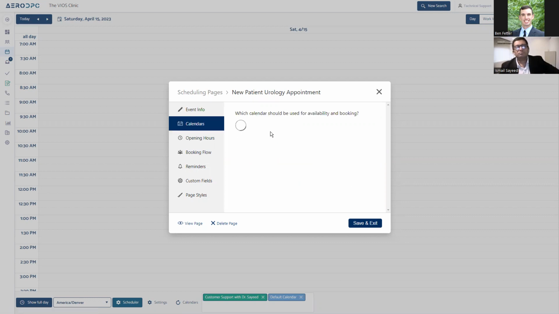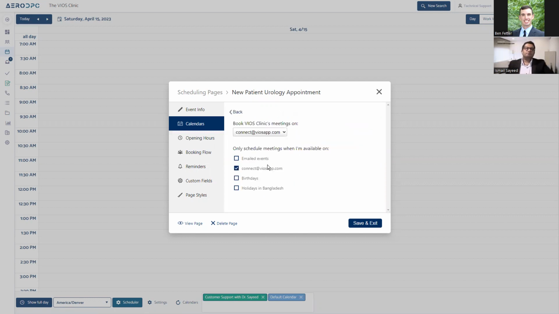The calendars is going to allow you to choose what calendar it's going to book onto and see the availability of that provider. So if you have a different calendar for every provider, what you can do is you can come in here and click Advanced, and then you can select the different calendars that you want to verify there's availability with that provider for this specific self-scheduler. So if this is a new patient urology appointment, you would want to have a urology calendar that you can come in here and click. So that way the patient is only able to book on times that the urologist is available for that appointment.